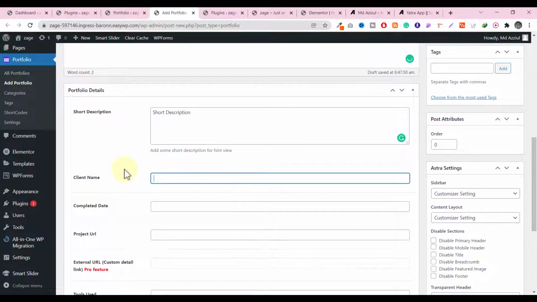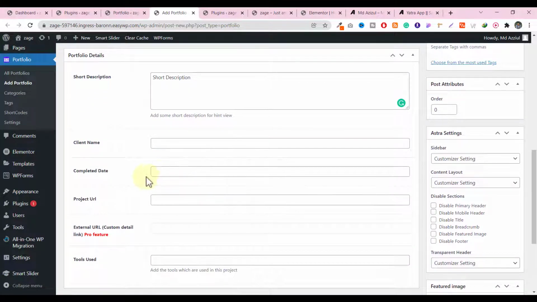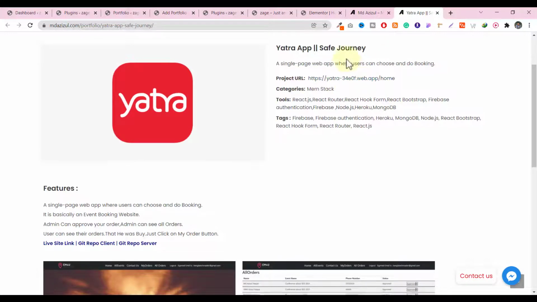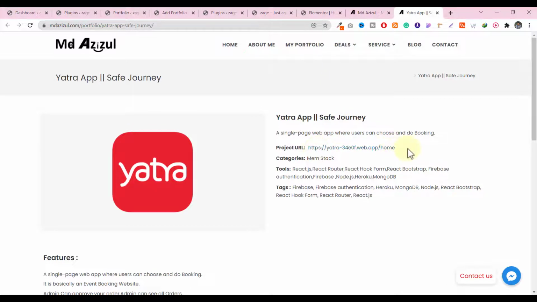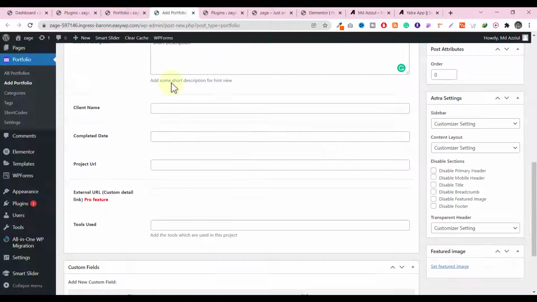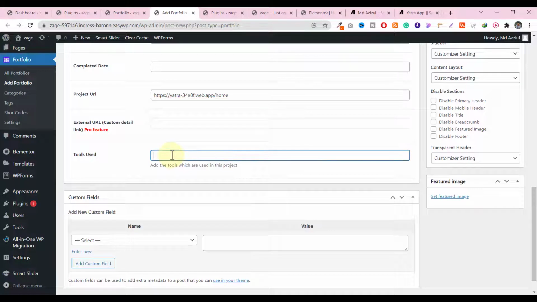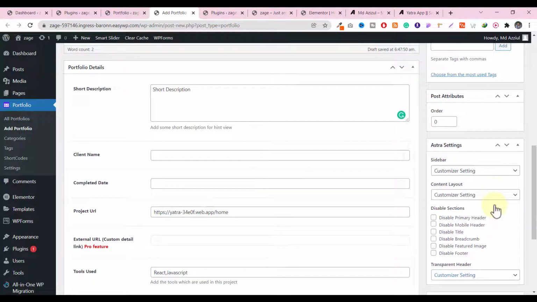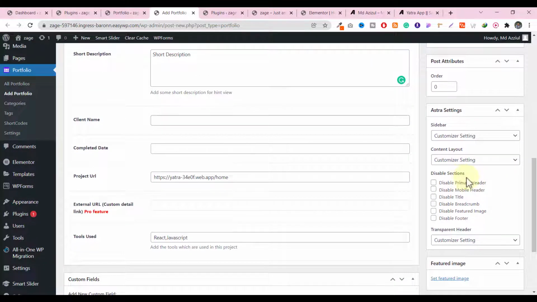If I scroll down, I see the client name, if you want to add it, then the complete date, and then the project URL. On my website, I already set up a project and also gave a project URL. If you have the URL, then you can put it, or if you don't have one, it's okay, you can leave it. Here is total use, meaning which tools we are using. We just use React and JavaScript, so I just typed this. Custom field, if you want to add anything, but we don't need it, so just leave it.